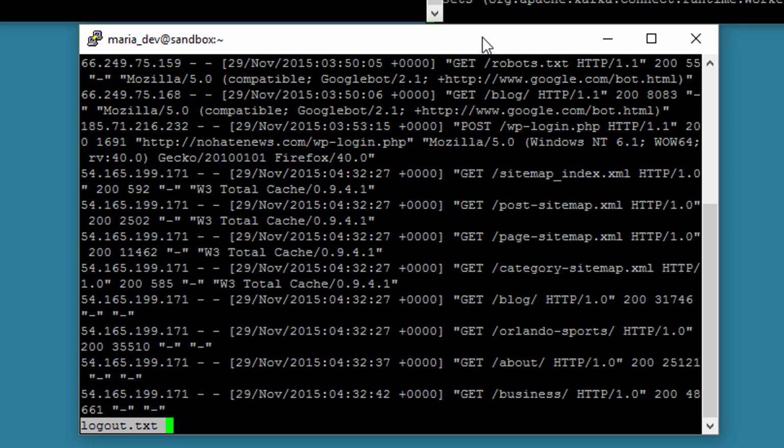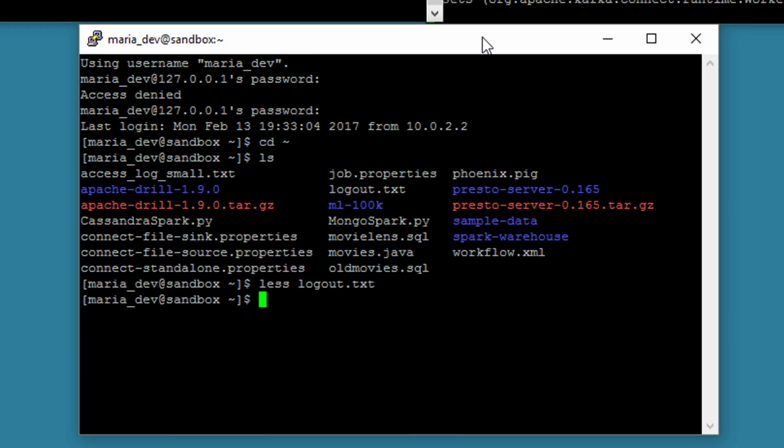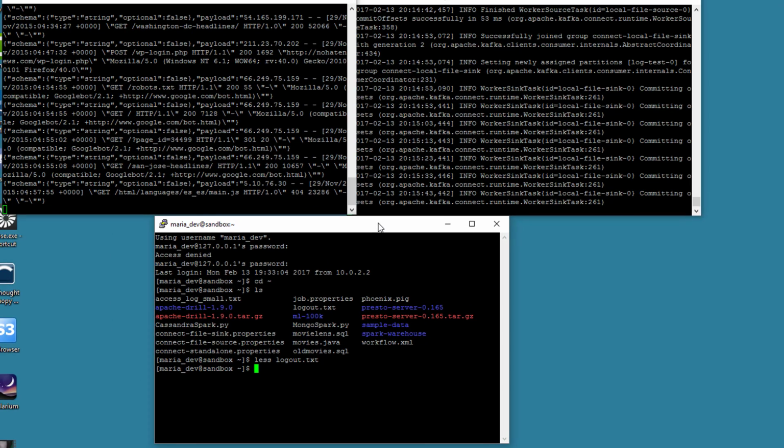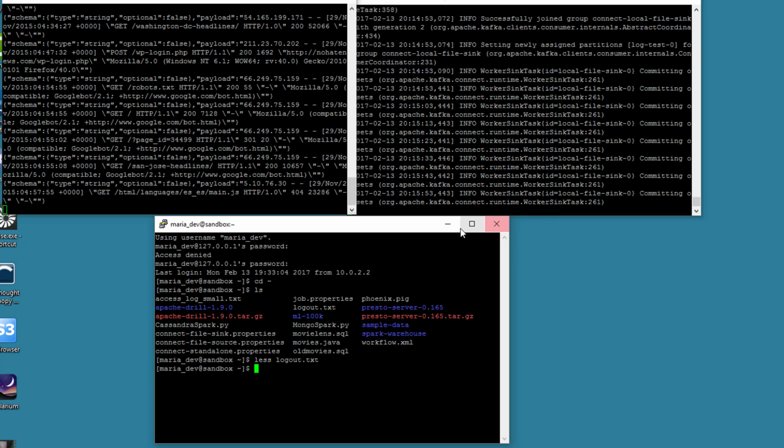So if you remember, we set up our standalone connector to listen to changes on our log file and then publish them to this logout.txt file somewhere else. So in the real world, that would probably be on a different server, maybe an HDFS somewhere, right? And we're also listening to it from this consumer over here. So we've got 2 consumers going on at the same time for this same publisher.